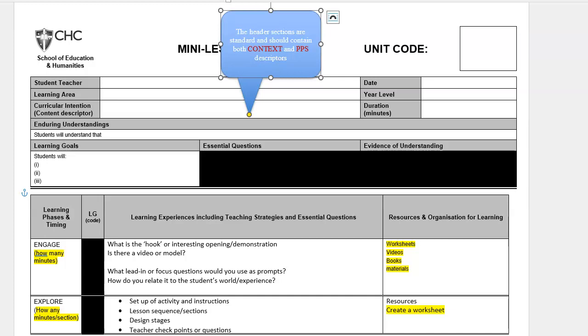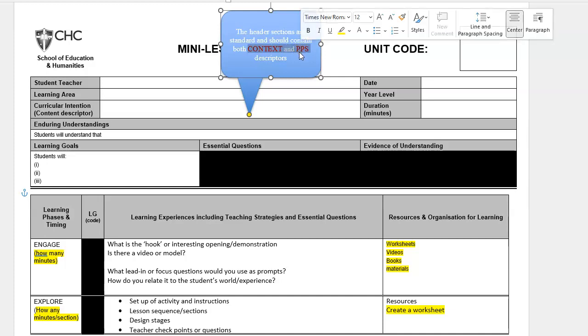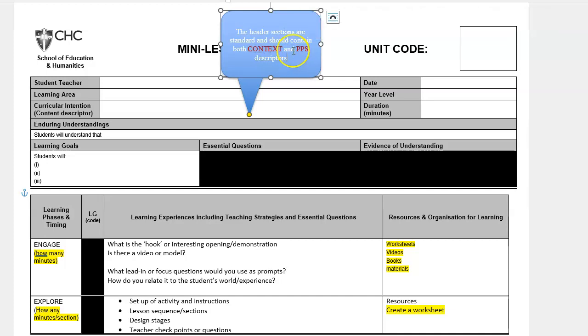Now, your curricular intentions, well, it won't be just your content descriptor, but it'll also be context and your process and production skills, because that's going to be one of the key learnings that you're doing. So ensure that you include both of those things there.